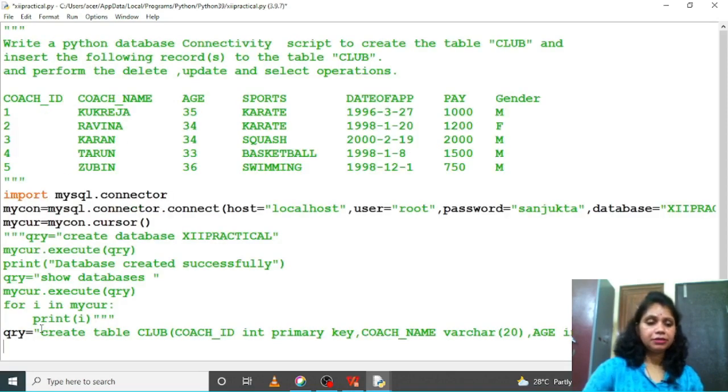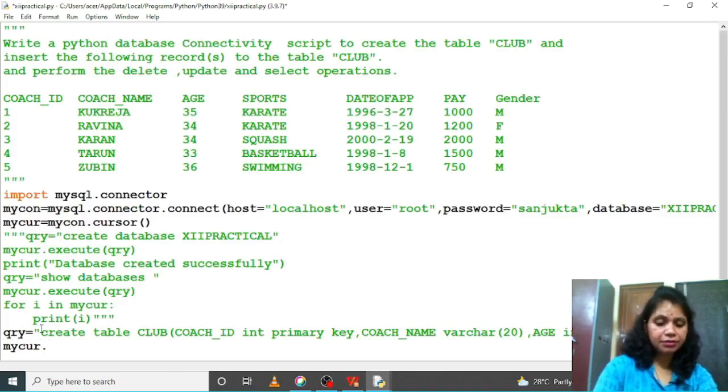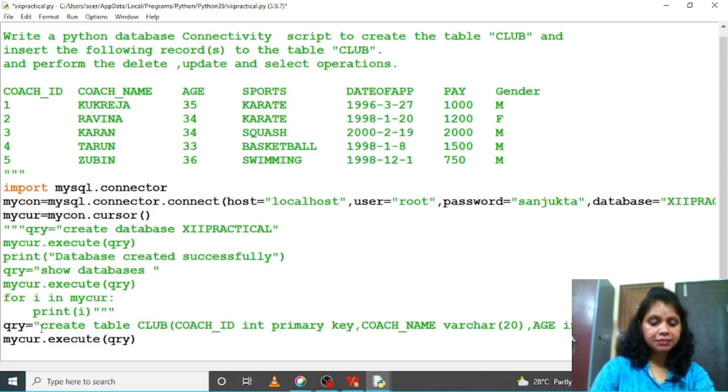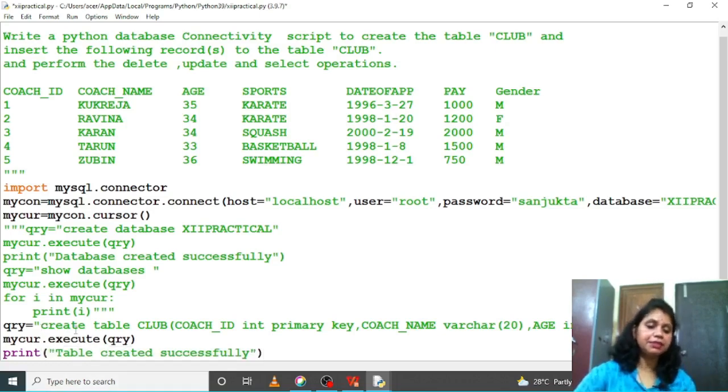After that, we have to execute this query by our MySQL object. So MySQL dot execute, and here the variable name is query. If this table is created successfully, then I need to print table created successfully. Hope all of you understood, right? So here I have written the command create table club with the attribute names, data types and the constraint. Here I have used only the primary key constraint, right? So let's execute the program.